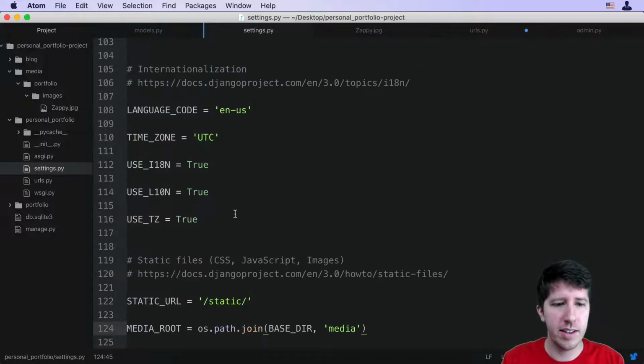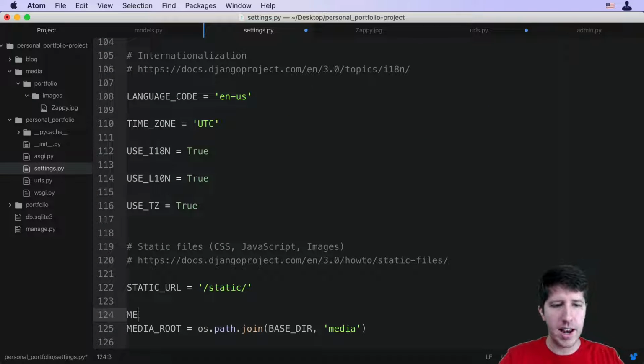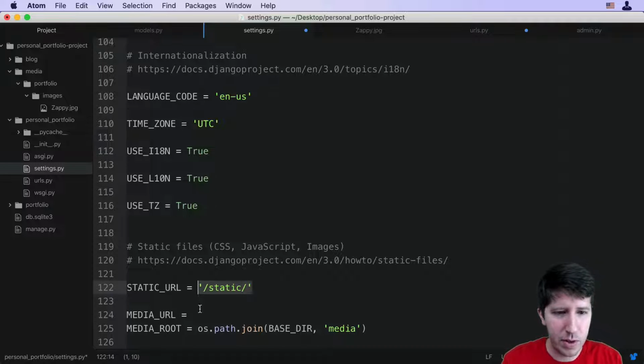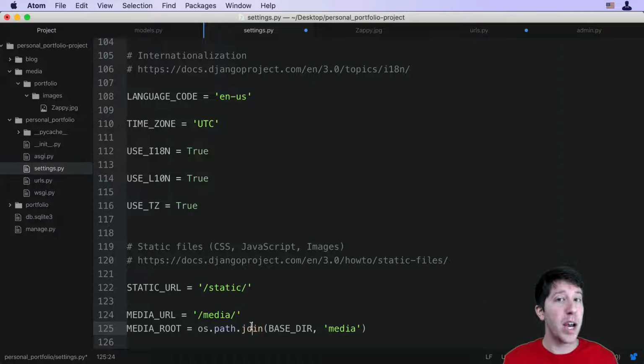So we're going to go to our settings, and down here at the bottom, just like there's a static URL, we're going to add a capital MEDIA_URL. And you can go ahead and set this to whatever you'd like. I'm going to copy a similar format here, but just change it to say media. Now, there's nothing special about the term media here. It's not like this has to match this folder. I just think it's a good, simple name to keep this all together.